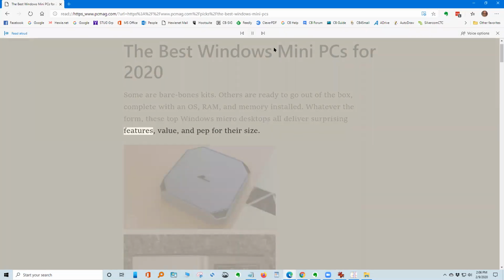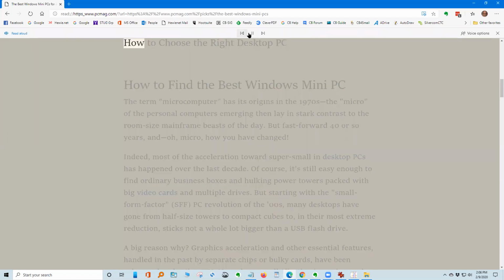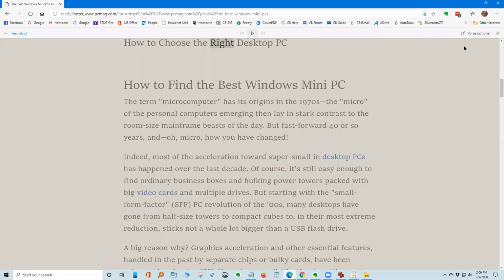Deliver surprising features, value, and pep for their size. How to choose the right.